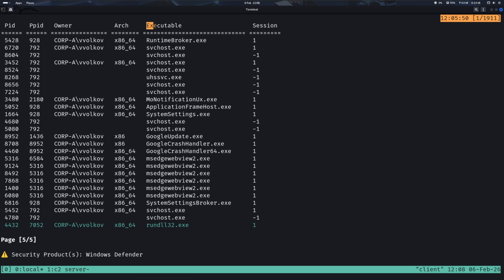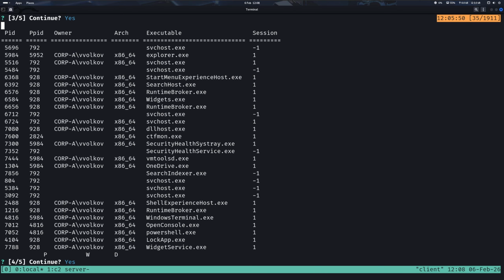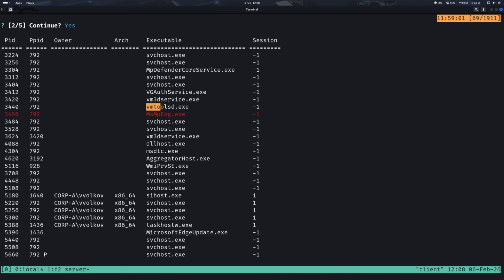Now, besides that, perhaps the most important column is executable, because again, it helps us identify the running processes on the system. So for instance, the presence of OneDrive may indicate that OneDrive is running. The presence of VM tools may indicate that the system is a virtual machine, and the list goes on.